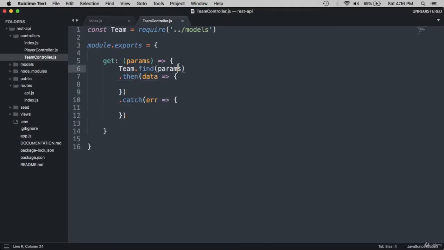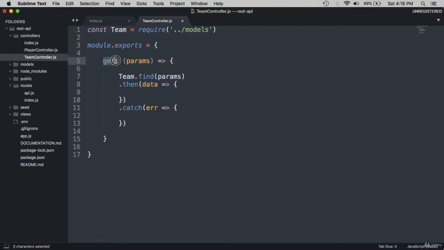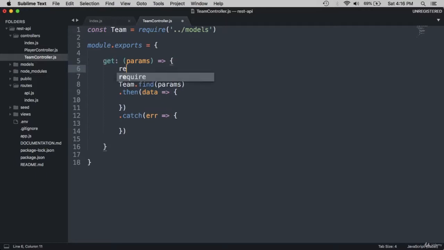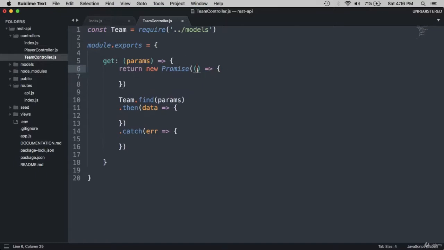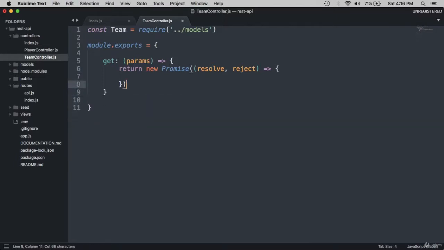block. Now what we want to do is return this function itself also as a promise. So what we want to do right here is return a promise like so. A promise takes a function argument, which has a resolve and a reject argument inside. And we take the database query and we insert it inside the promise, like so.